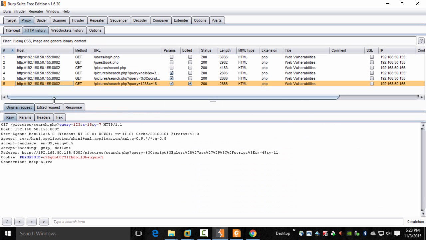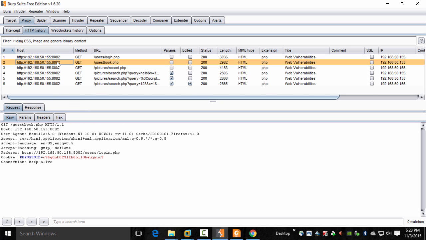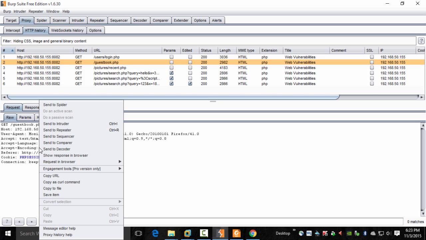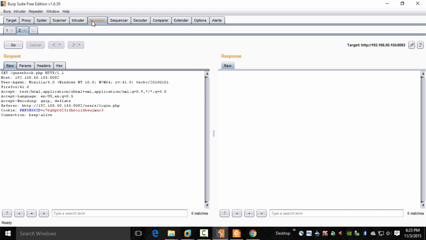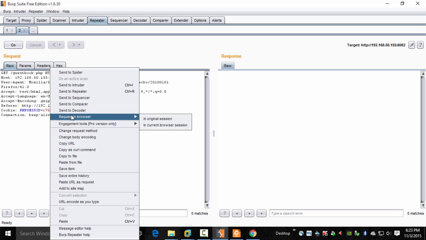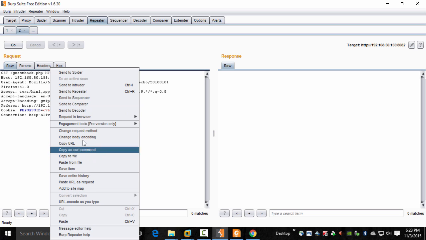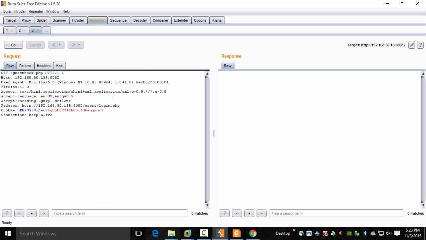Let's pick one more transaction. Let's use the guestbook request and send it to repeater. And you see the transaction, and you can also see there are two tabs within repeater, and you can also send a transaction from the repeater to repeater again using the send to repeater feature.